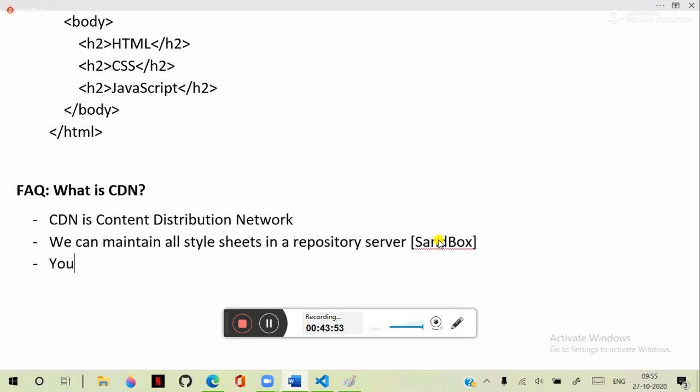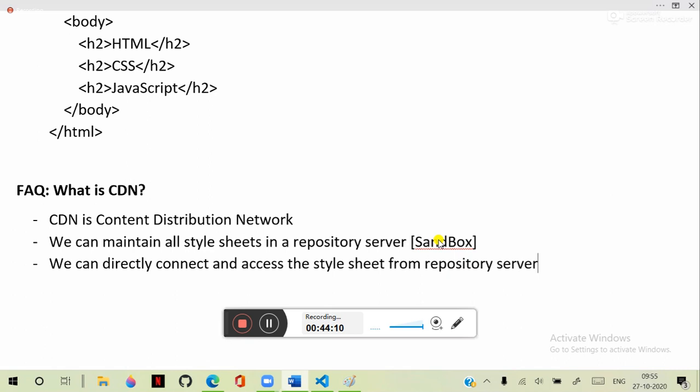So we can directly connect and access the style sheets from the repository server instead of downloading into the project. Without downloading into the project, we can access from the repository server. Actually, if you want to use style sheets, you have to download and then use them. You can directly use CDN, but CDN has a problem. The problem is, I will show you.